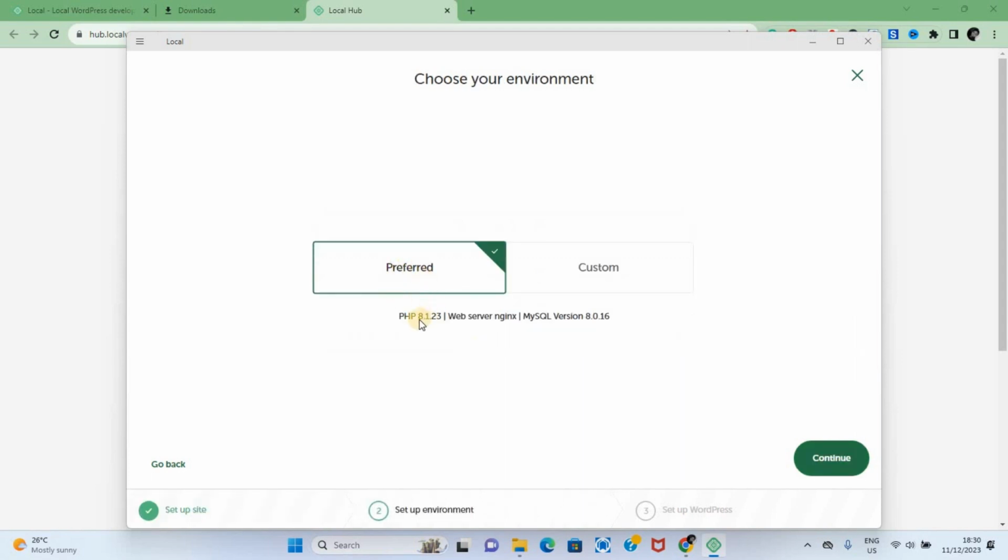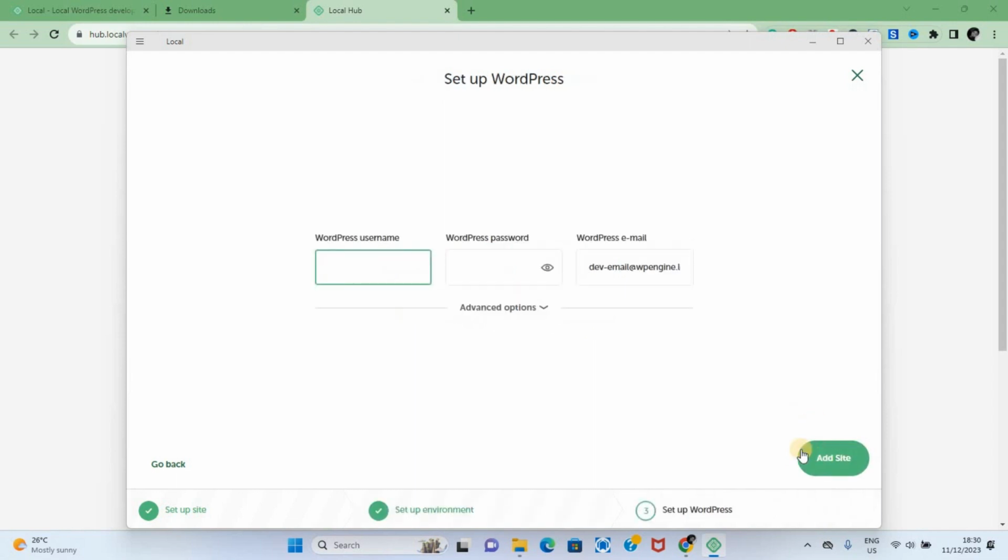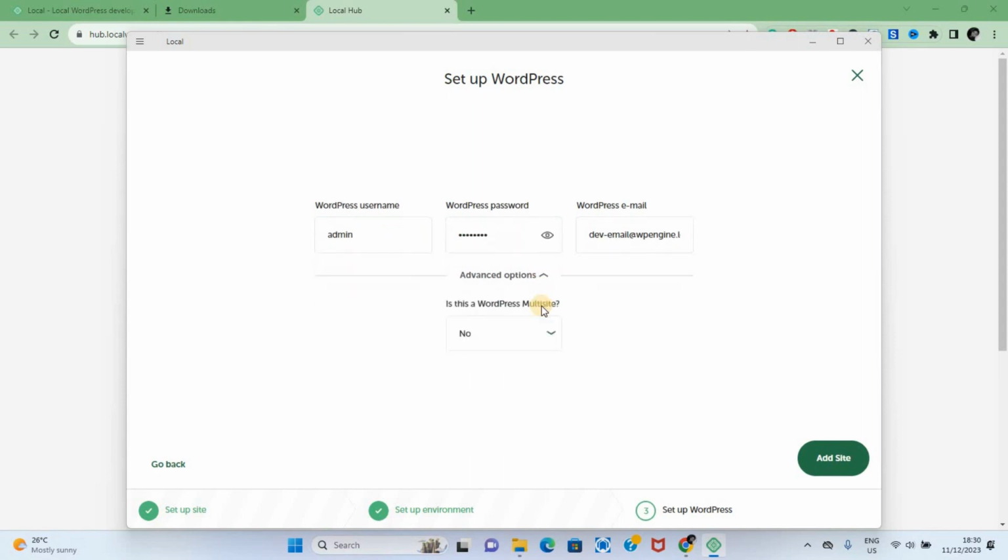So it's going to ask you for PHP version and then also the web server. Nginx, which is by default, you can change it to Apache if you want to, and then MySQL. So we can click on continue and then it will ask you to create a WordPress username. So I'll just call my username admin and then I give it a password. And then under the advanced options, is this a multi-site? It's not a multi-site. So we shall just click on add site.